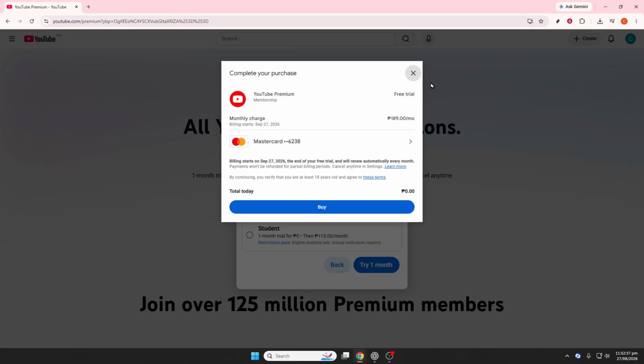You can start enjoying premium features like ad-free YouTube, background play, offline downloads, and YouTube Music Premium. If you want, you can explore those features right away to make sure your membership is working properly. And that's how to create a YouTube Premium account.